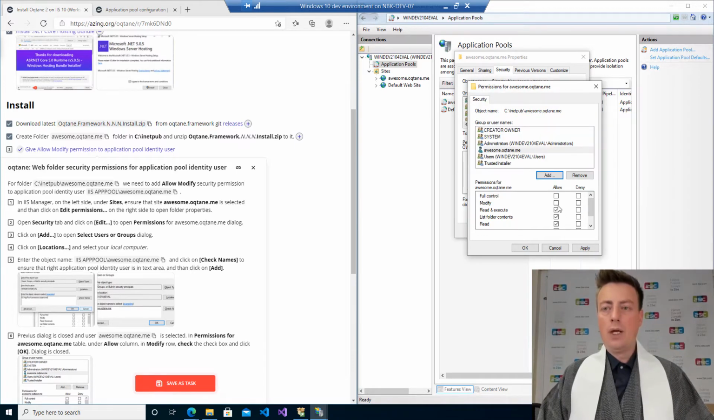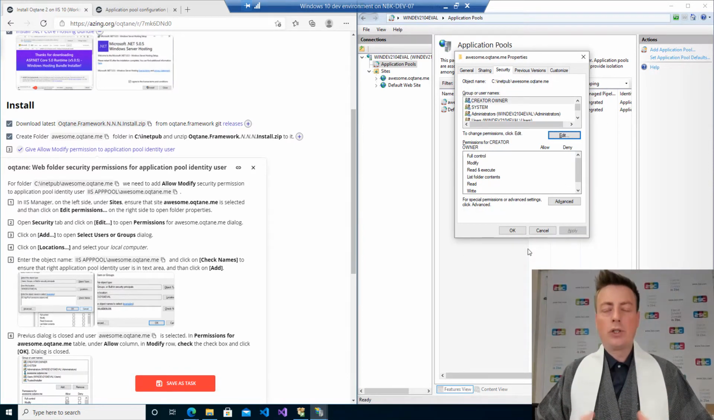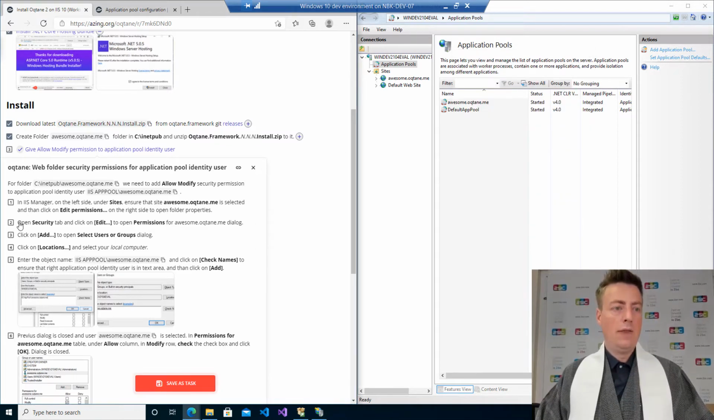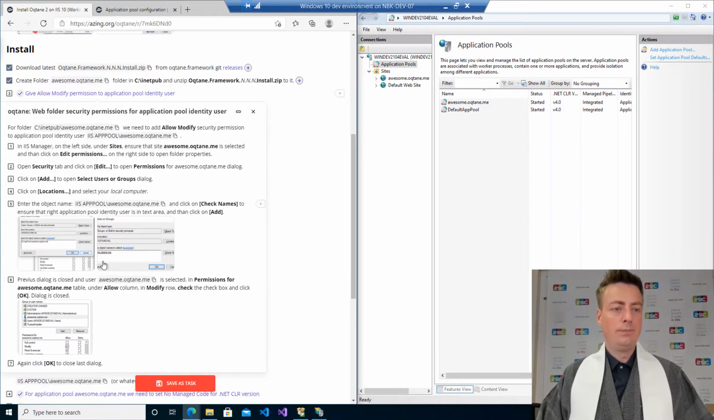So let's hit OK, and let's give him modify permissions and apply that. This was necessary so that the folder can actually be accessed by the system. So that was giving permissions to the folder. I believe we did everything in this checklist now.